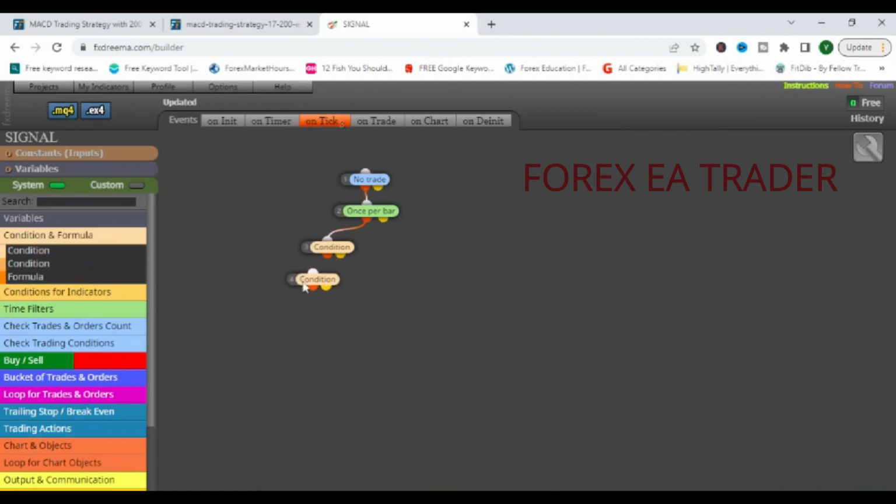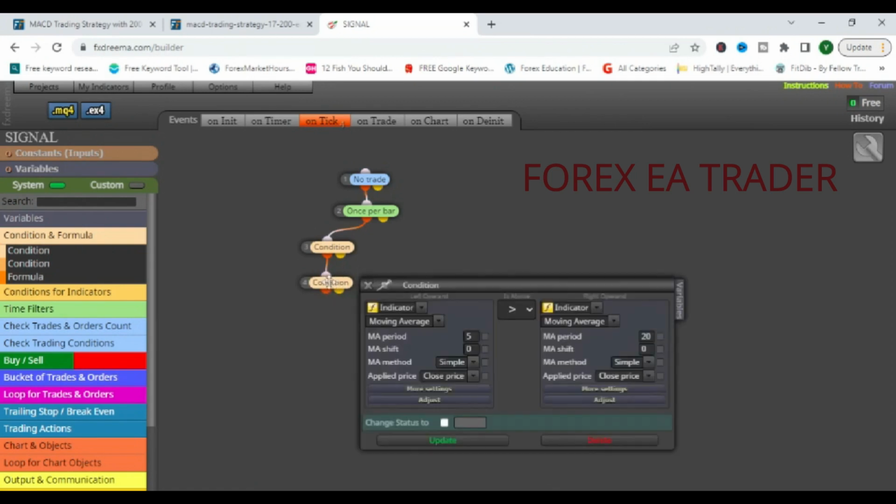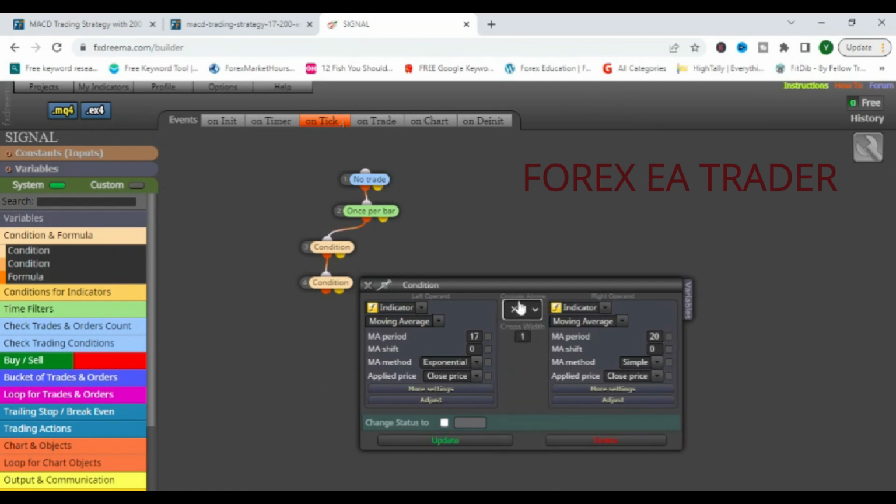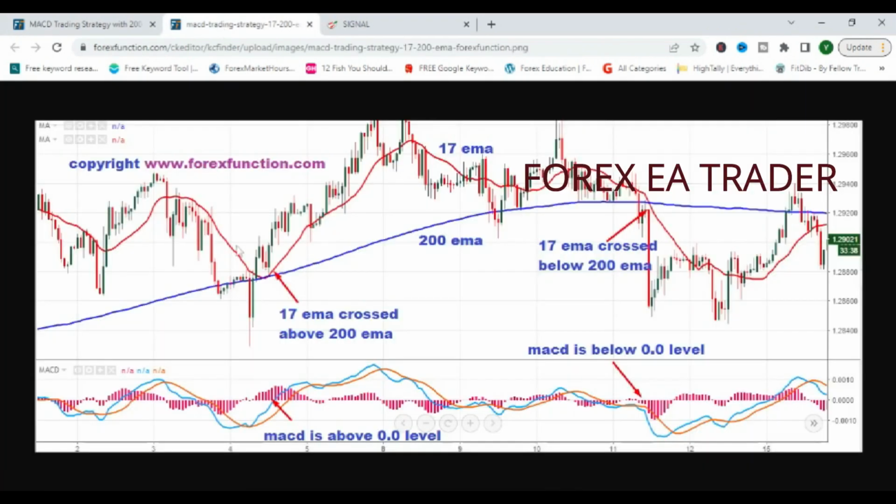Then we're going to drag again a condition, and we are going to link it like that, and we're going to double click, and we're going to set our moving averages. The first one is going to be the 17, and it's going to be an EMA, which is exponential here. So we are going to have it like that, and it needs to cross above. That's the advantage of FXDreema. Now we have a cross above, the moment of the crossing above. That's what we want, crossed above.